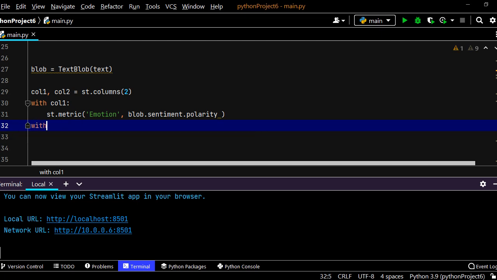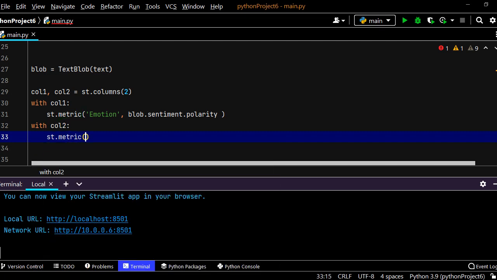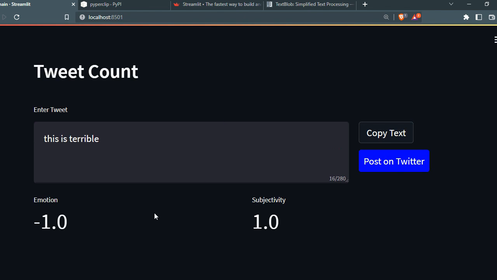And now let's have another column. So with col2, the same st.metric, but this time subjectivity. And the subjectivity is going to be blob.sentiment.subjectivity. Now, let's take a look at how nice this looks with st.metric. You see, this is how it looks. This is polarity minus one, subjectivity plus one. This is so cool.